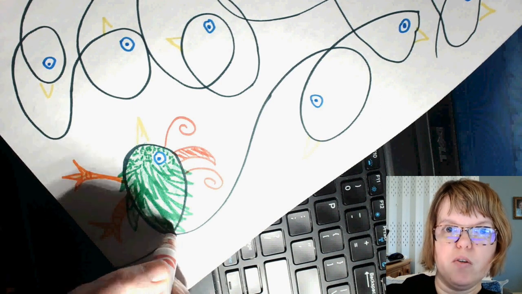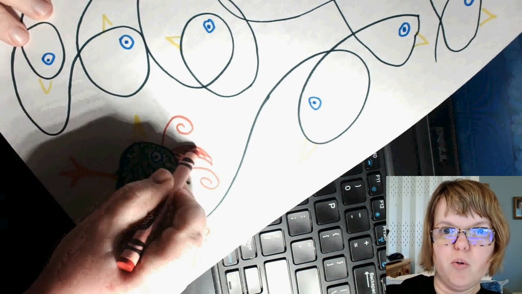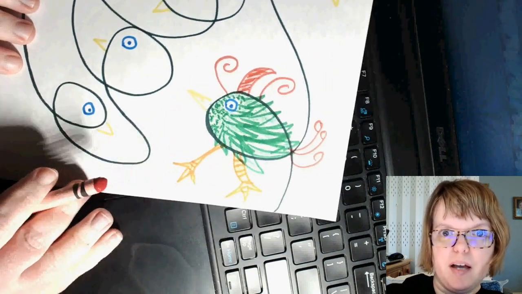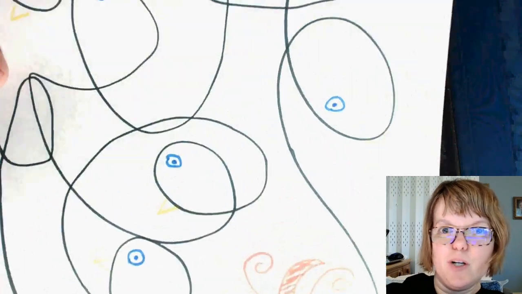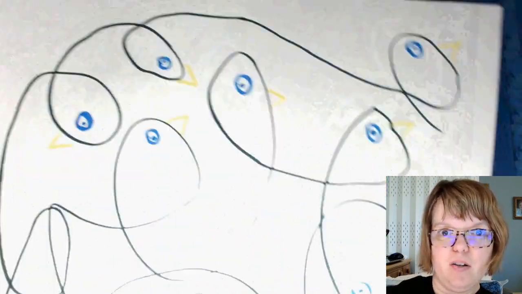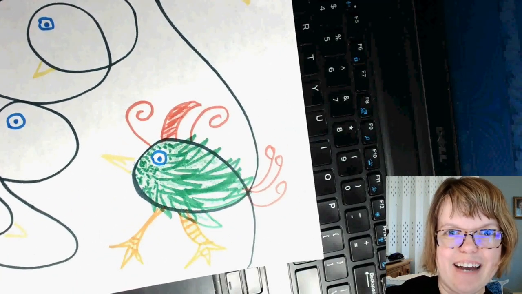So we're going to use those textures in our kind of doodle page, okay? So I'm going to show you how to do that, and we're just going to have fun creating and use our imagination this week, okay? Can't wait to see what you come up with.